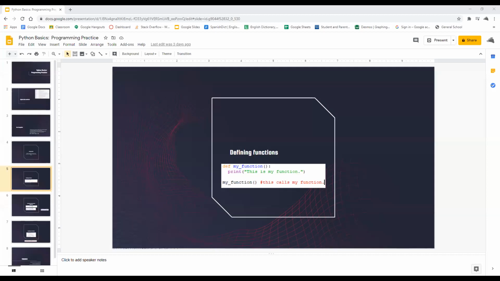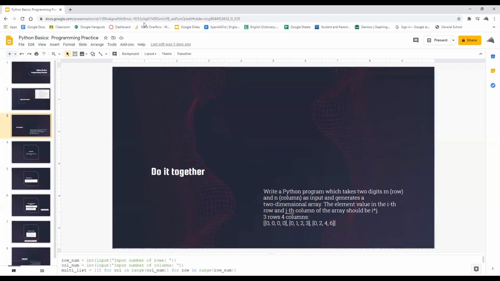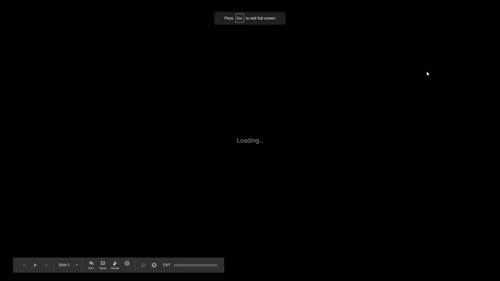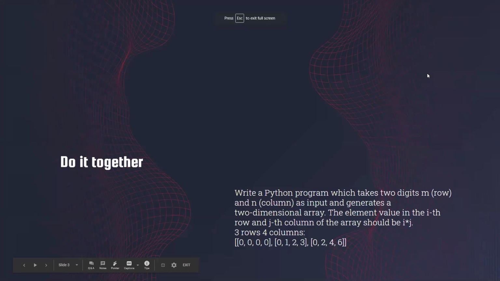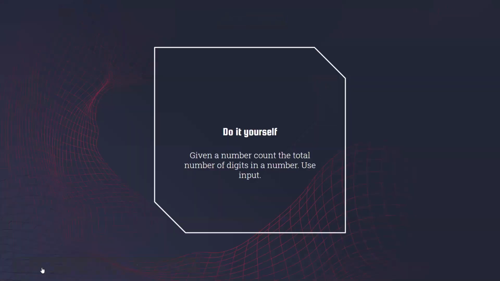And Anna, if you still aren't too sure about this function stuff, you can always just work on the original homework, which is right here. You want to write a Python program, and then it takes the rows and columns as inputs, and you make an array. All right, try to do that by next week.